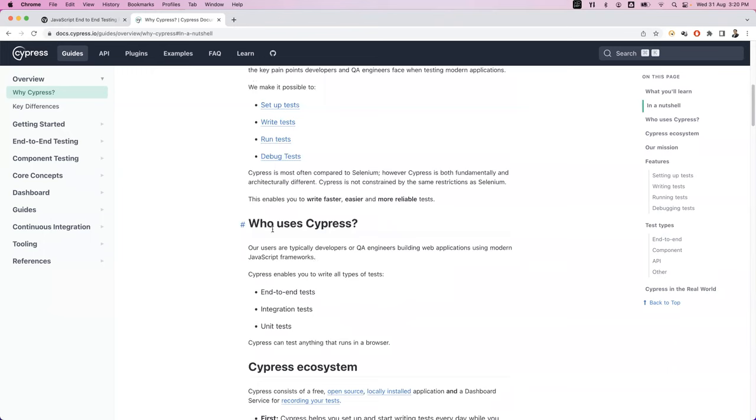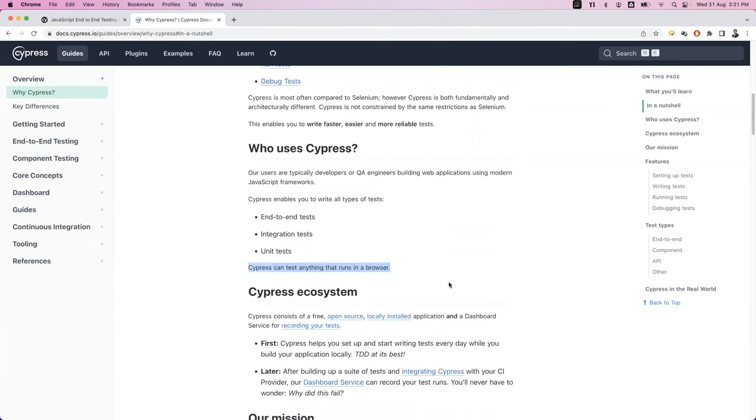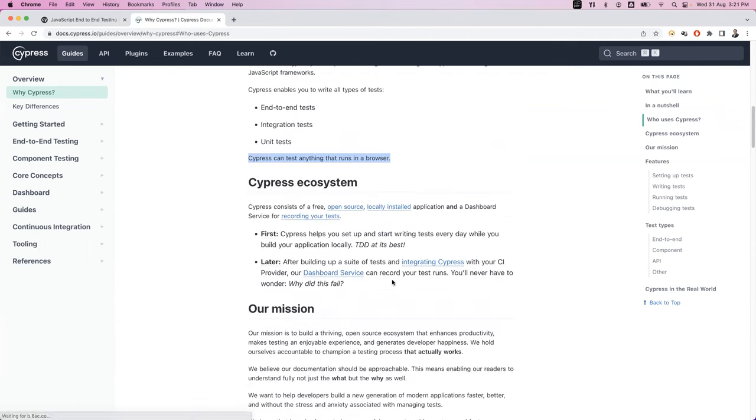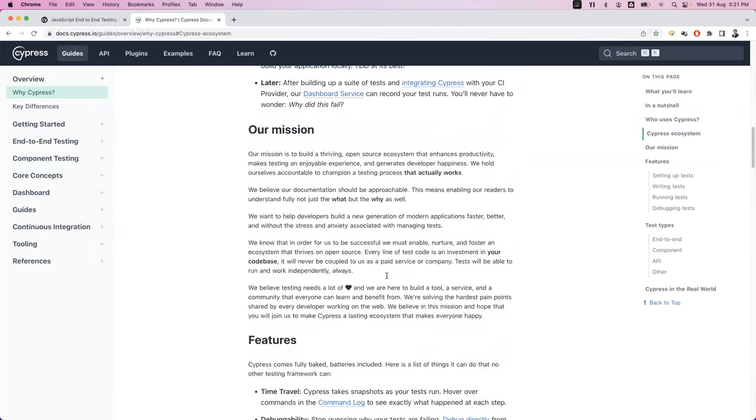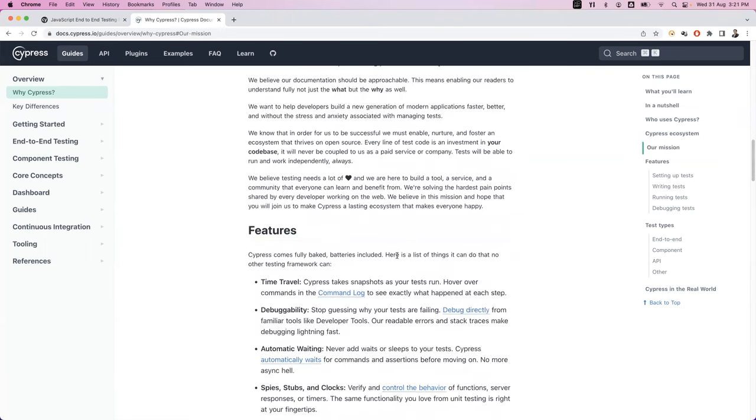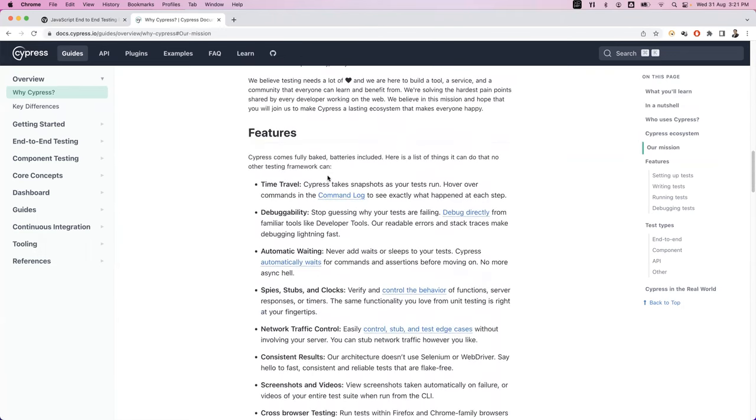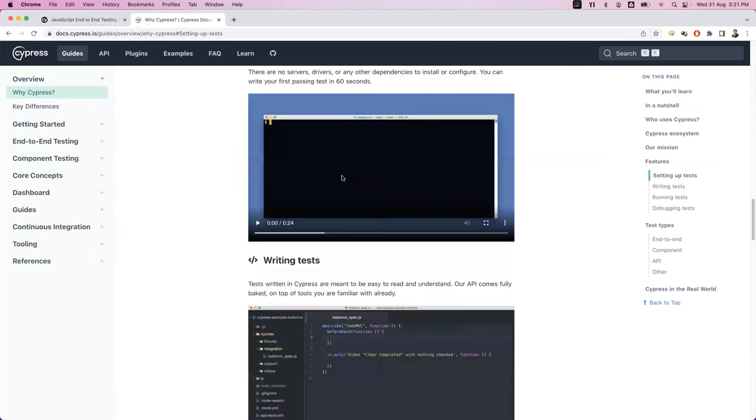And as we discussed, we will use Cypress for end-to-end test cases. We can automate end-to-end, user integration and unit tests. So Cypress can test everything or anything that can run in the browser. And as we already discussed, the Cypress ecosystem has the test runner and then the dashboard, and these are the different features they have clearly mentioned on their official page.